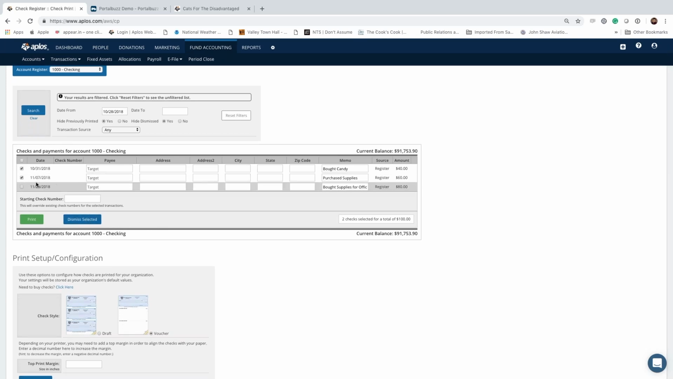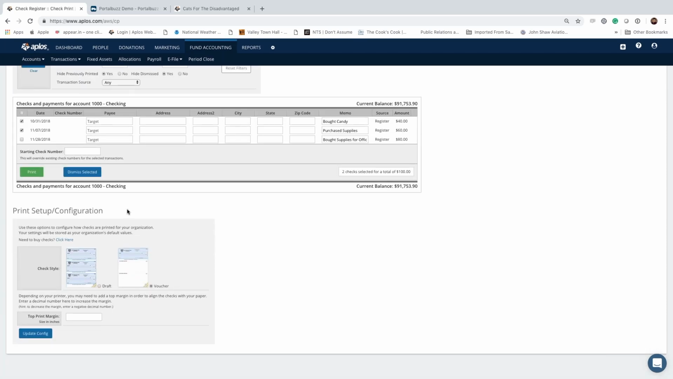If there are any transactions that you decide you're not going to actually print a check for, just mark them off still, but then you can click Dismiss Selected, and that will remove them as an option from the check print page. As far as what types of checks we support, we currently support both draft and voucher style checks, like are shown in these images here. If you don't have these types of checks available, you can use the link on this page, which will take you to our preferred provider, Dynamic Systems, and you can purchase those styles of checks through them if you like.